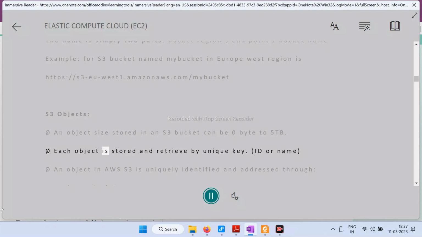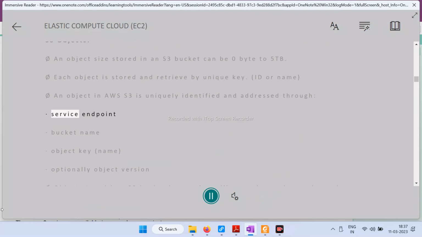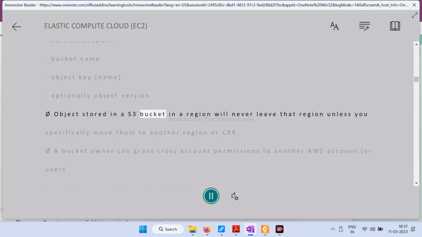S3 objects. An object stored in an S3 bucket can be 0 bytes to 5 terabytes. Each object is stored and retrieved by a unique key, ID or name. An object in AWS S3 is uniquely identified and addressed through the service endpoint, bucket name, object key or name, and optionally object version. Objects stored in an S3 bucket in a region will never leave that region unless you specifically move them to another region or use CRR.